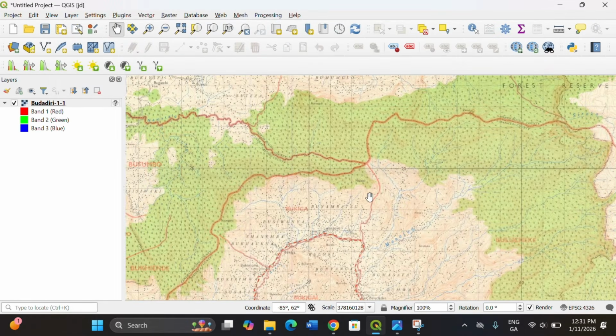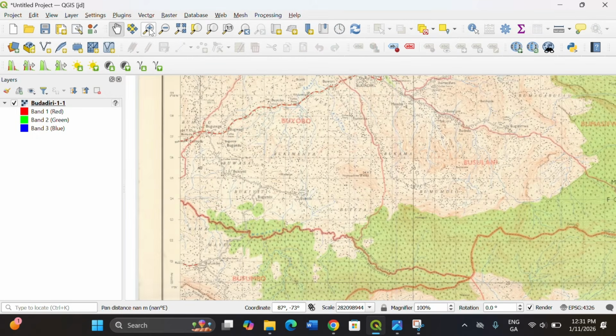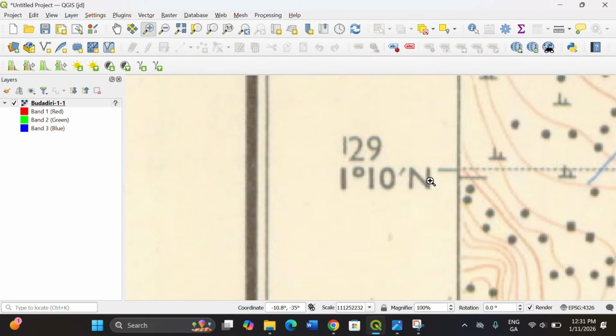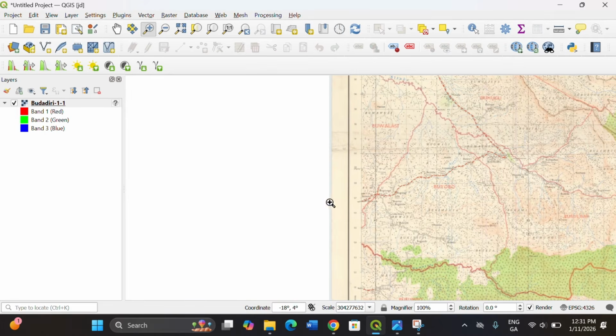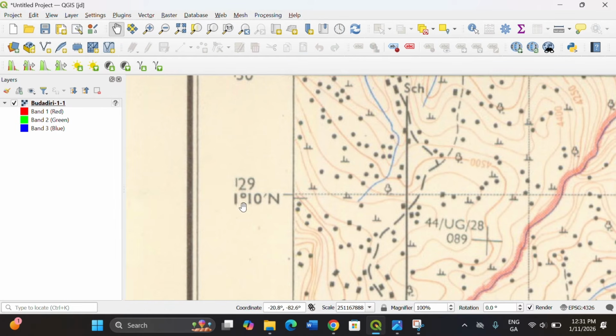I will close it. Now, if you look at our topo sheet here, if I zoom in here, you will see that my map is 1 degree 10 minutes north. Now that map is north of the equator. That's how you know your map has been located. That is north of the equator, because we said the equator identifies points as north or south.